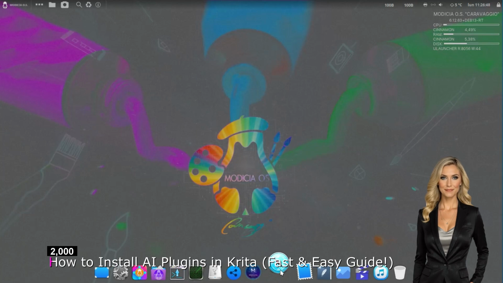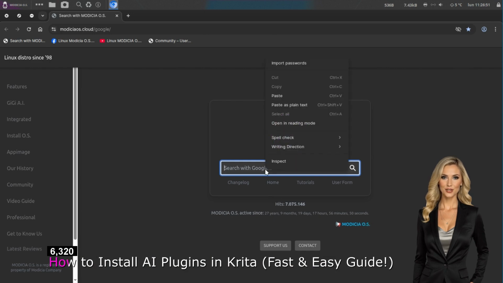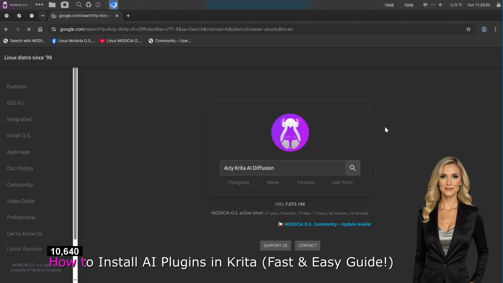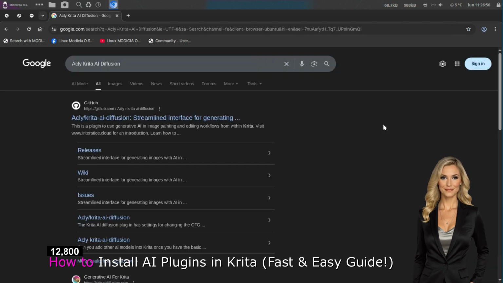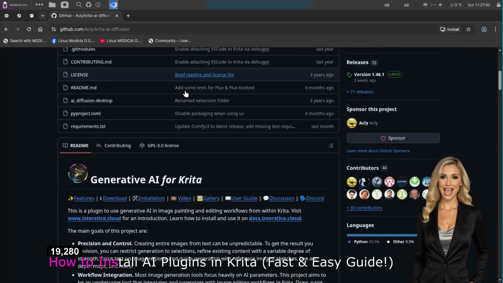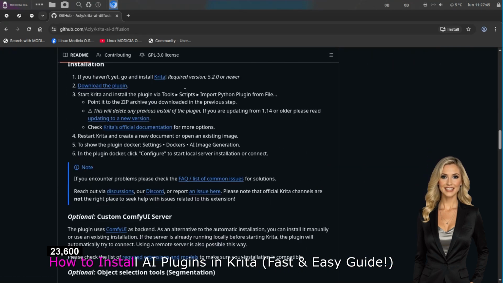Today we will see, in just a few simple steps, how to activate AI plugins in Krita. AI plugins are not pre-installed in Krita, since it is open-source software. The developers prefer to keep the program's core lightweight, leaving users free to add these features through extensions. However, installation has now become very easy.